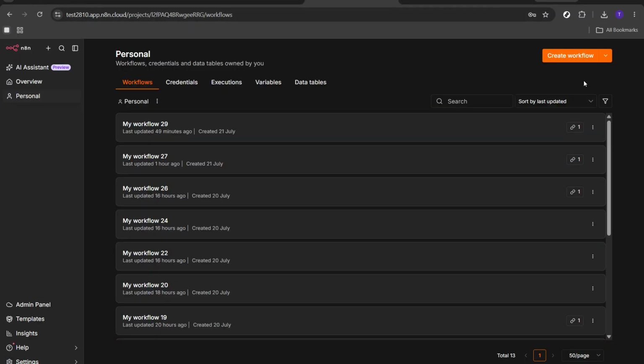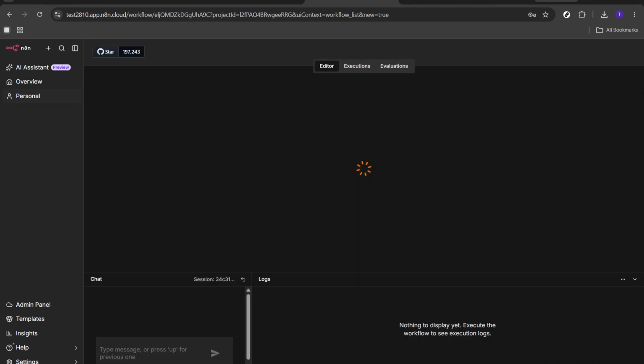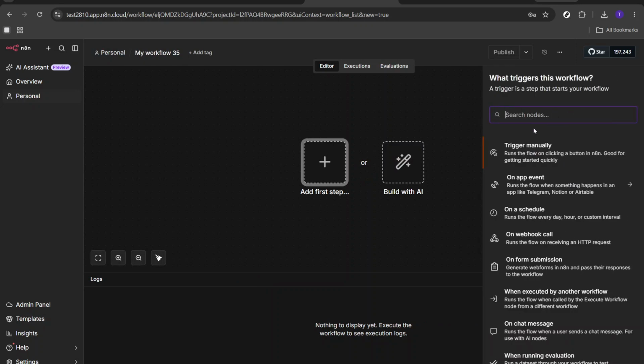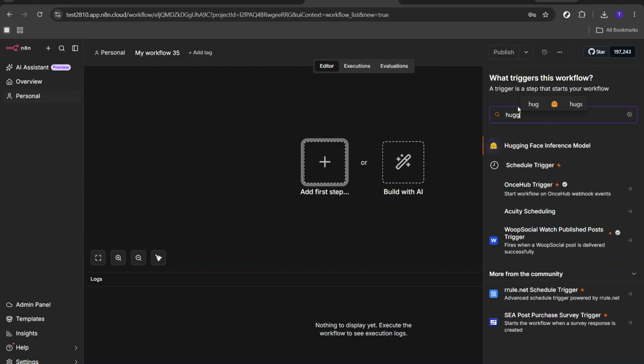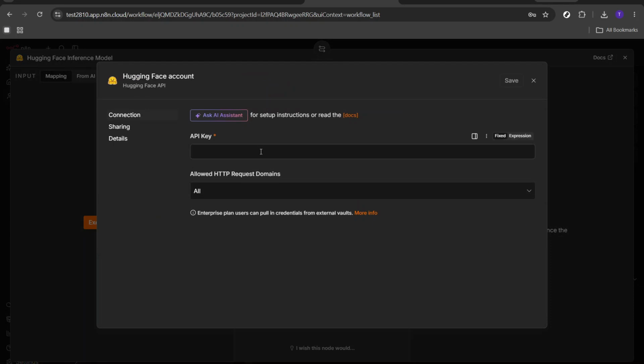Now let's move on to n8n, where we will set up the credentials needed to connect with Hugging Face. Start by creating a new workflow if you haven't already done so. In your new workflow, add a node for Hugging Face Inference Model. This node is fundamental for initiating the connection between n8n and Hugging Face's models, which will enable your text processing activities. After adding the Hugging Face Inference Model node, the next step involves setting up the API credentials.